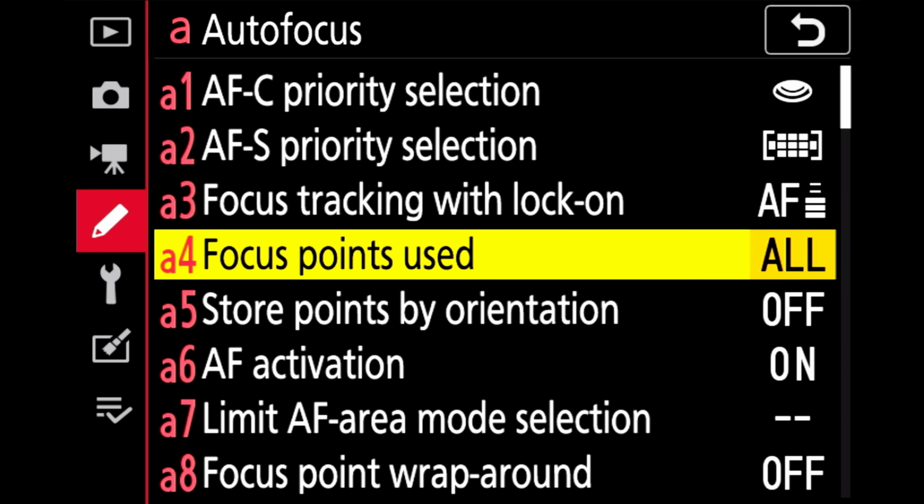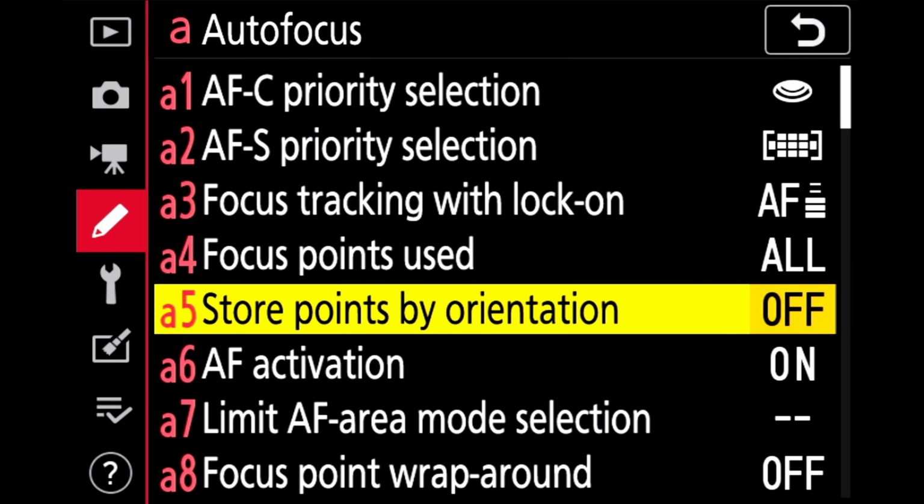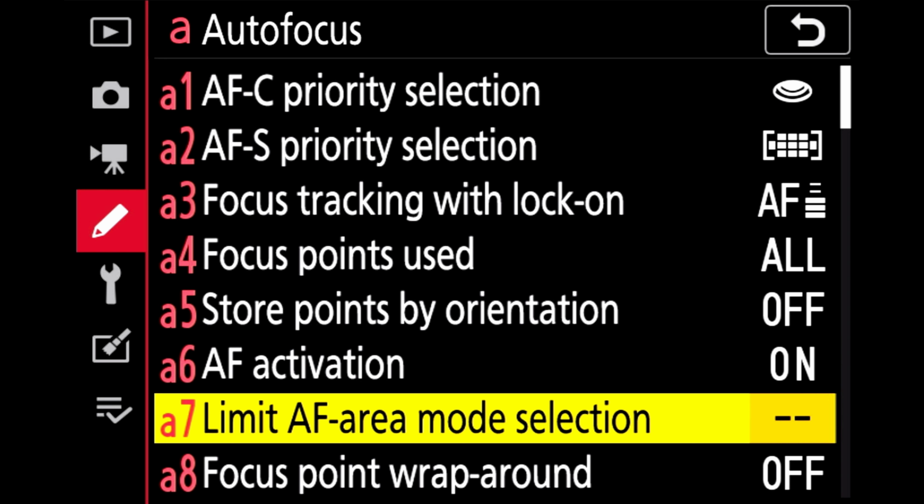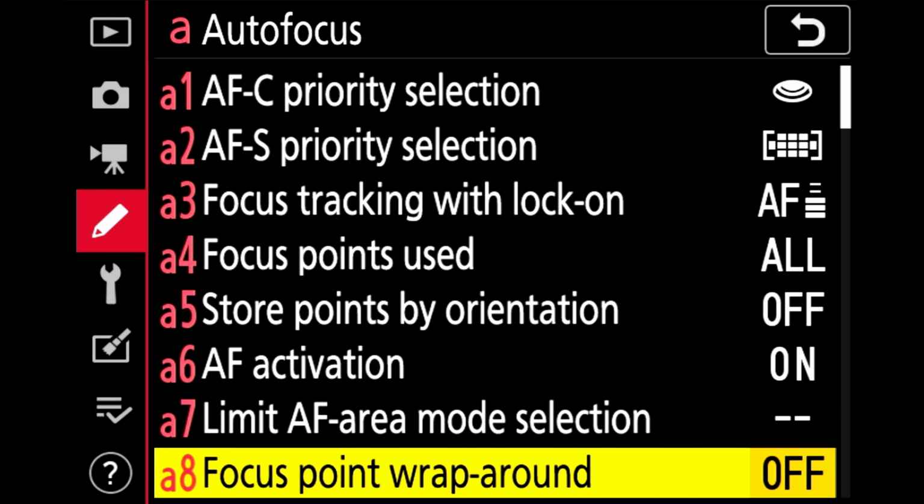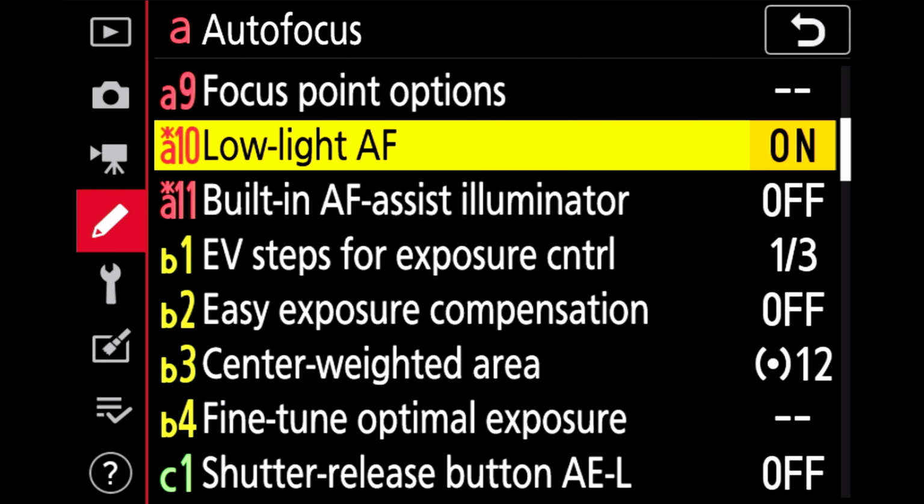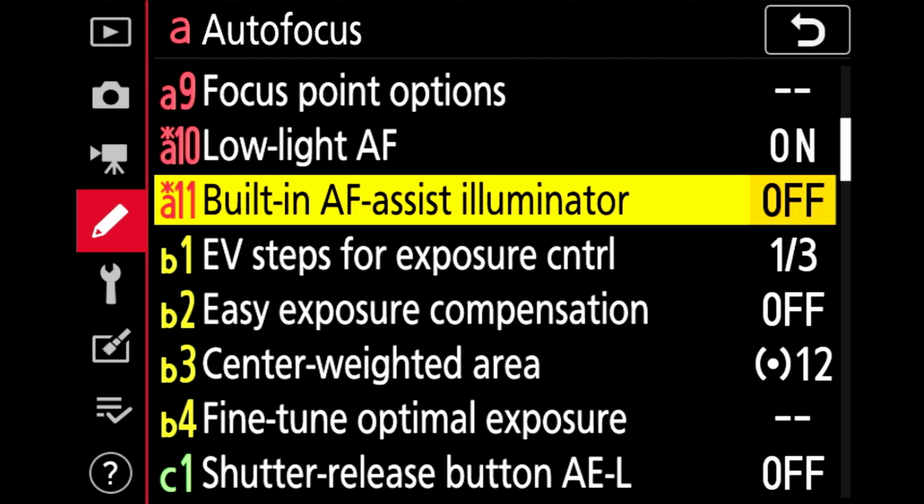The focus point, I use them all. Storage orientation, I don't worry about. AF activation is here. Shutter, AF on. Limit area AF, I don't use. Focus wraparound, I don't use. Focus point options, I don't use. Low light AF, I do use. Built-in AF assist illuminator, that's the little light that comes on the front, so I leave that off.